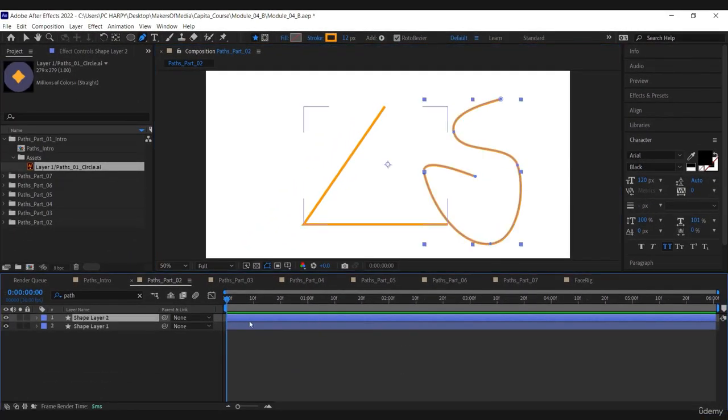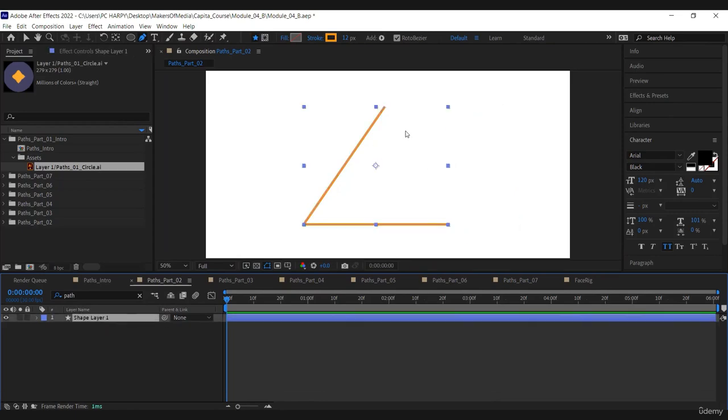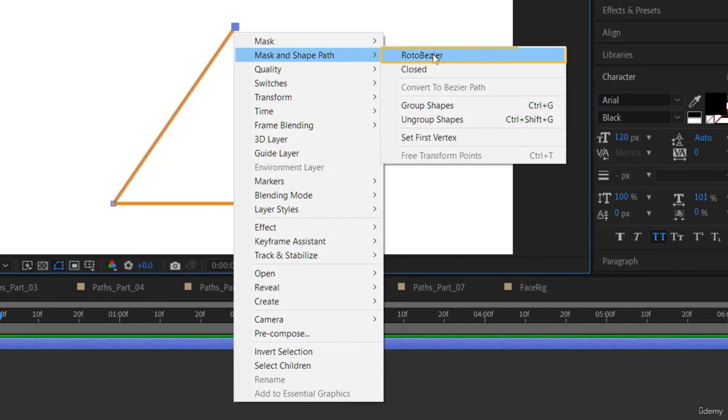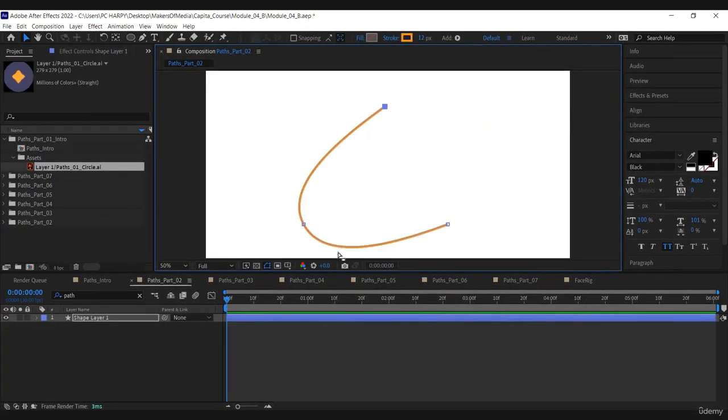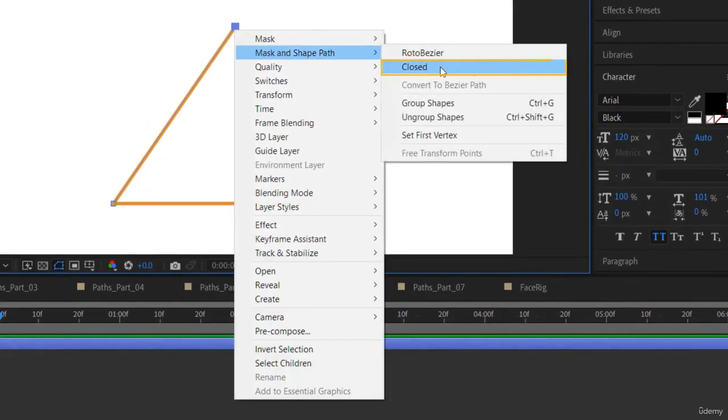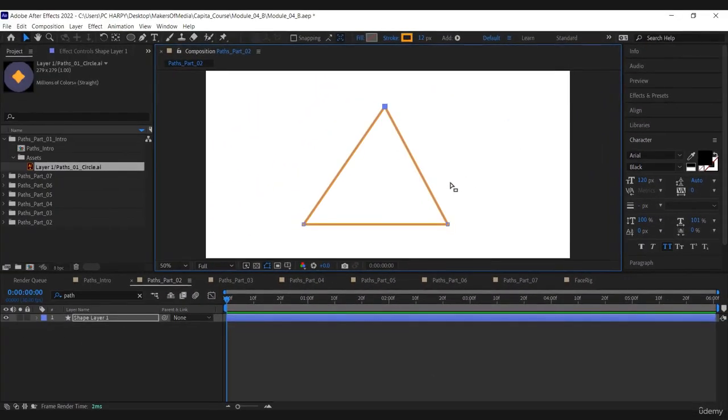This option can also be selected if I already have an angled shape made. Right-click over it, and on the Mask and Shapes path, select the Roto Bezier option. Now, as you can see, the shape has been rounded. The Close option. This option, as you might have already figured out, closes any open shape path.